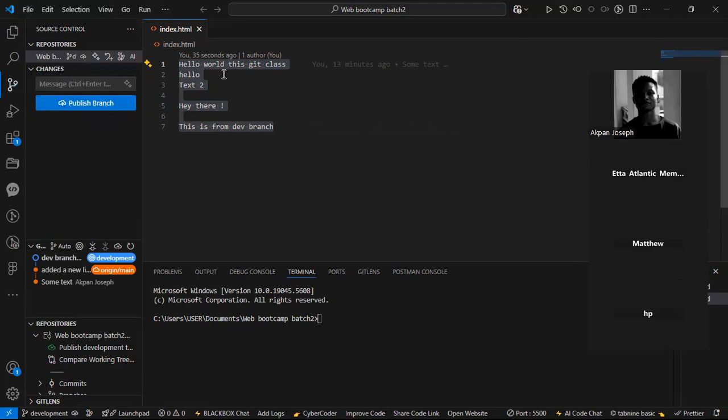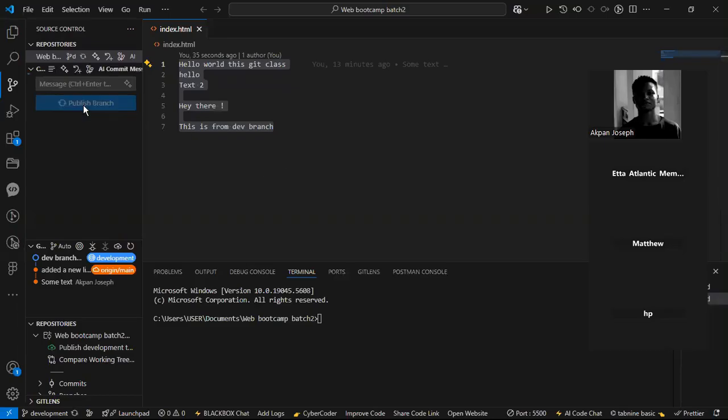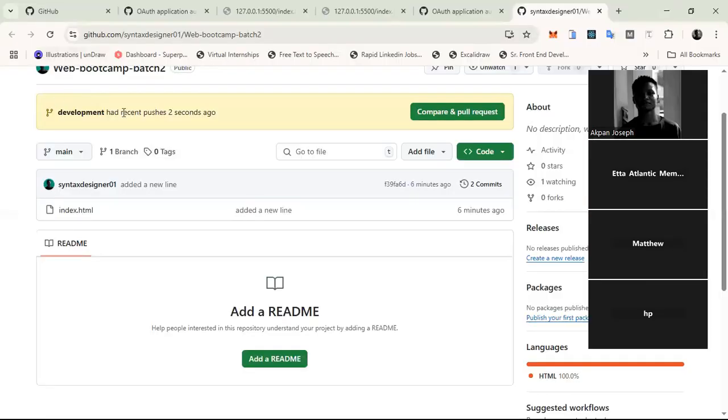Now we don't have this branch online. If I look at this place, we only have one branch here. So for us to have this particular branch online, all you have to do is click on publish branch. Automatically you have this branch up in our repo. So it's done. I just have to come here, so we have changes pushed to this.